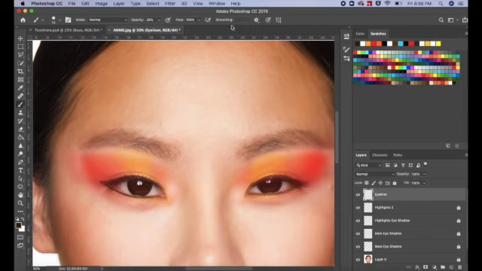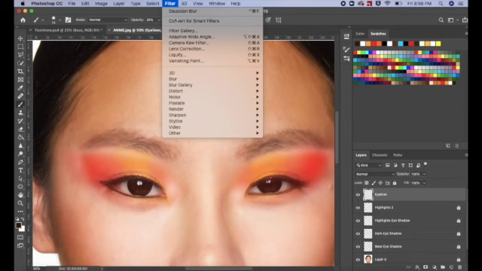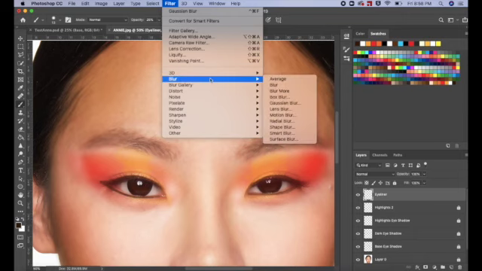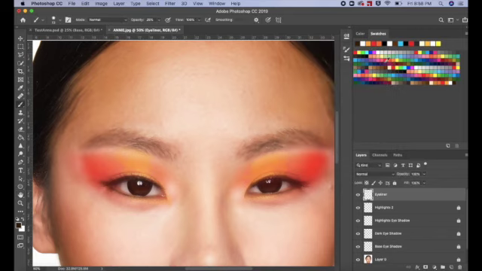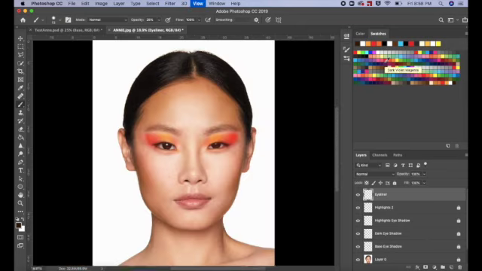Go up to the menu bar, select Filter, Blur, Gaussian Blur, and adjust the radius to 8.0 or whatever looks best for your image. Select OK when you're done. Press Command 0 on a Mac or Control 0 on a PC to zoom out and check out your work. And we're done. The next part of the tutorial is optional.